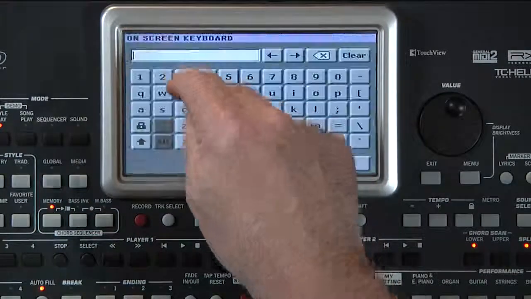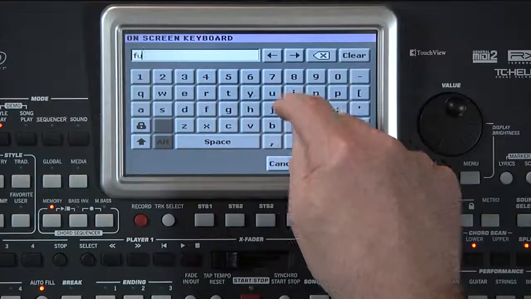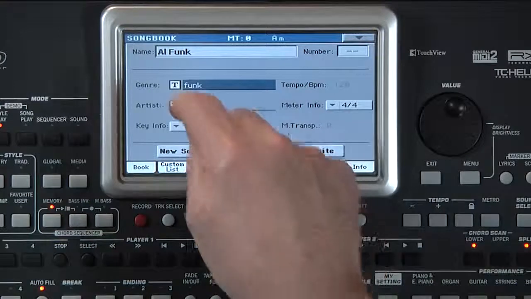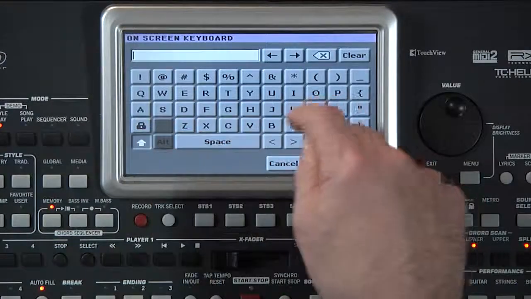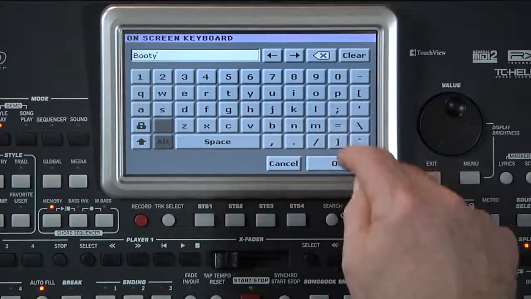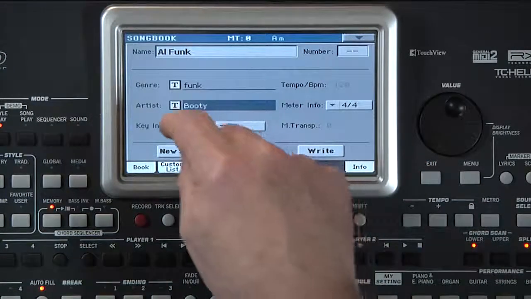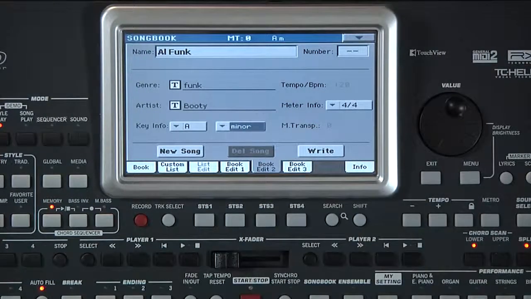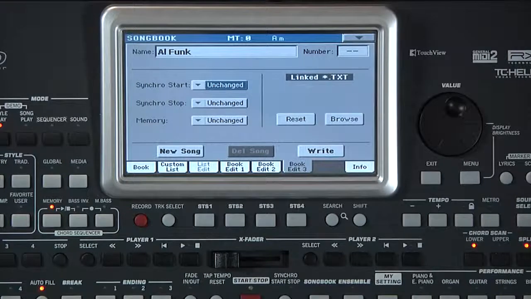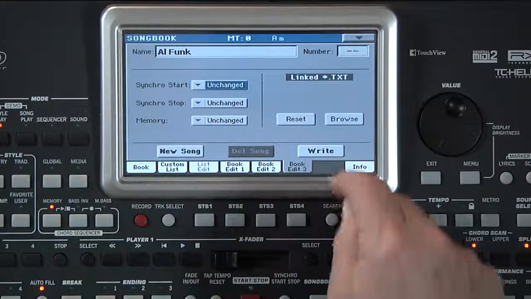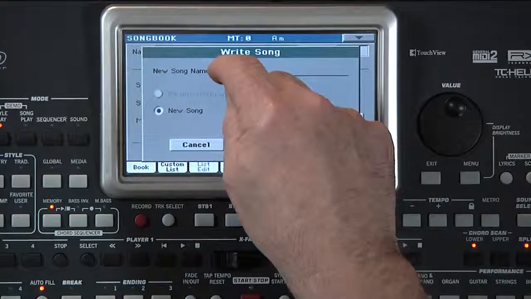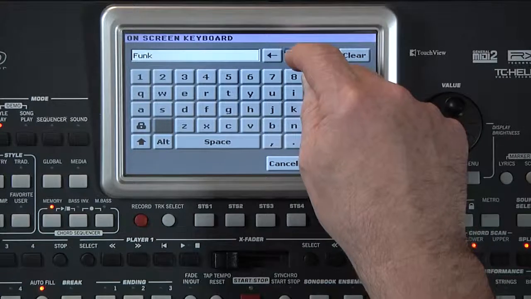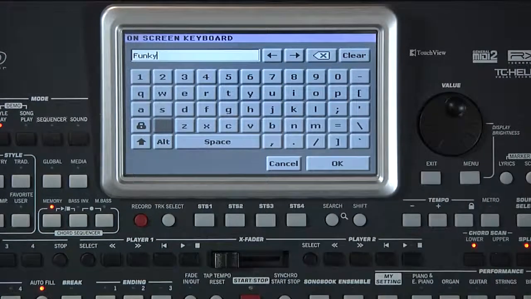Let's set the genre to funk. We can save the artist name here. The key here to remind me what key the song is in. Book Edit 3 page. Here you can save additional information such as the status of synchro start. Touch right. Let's name it Funky. And confirm.